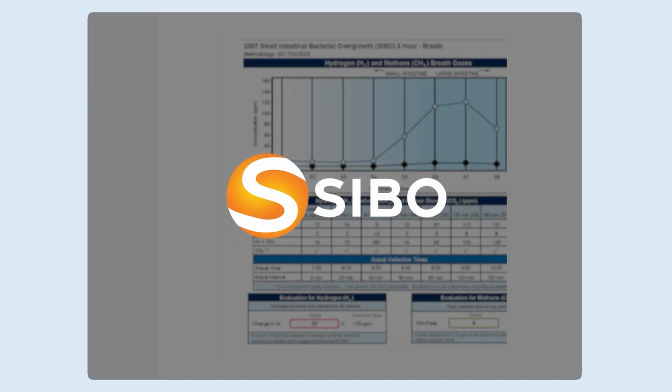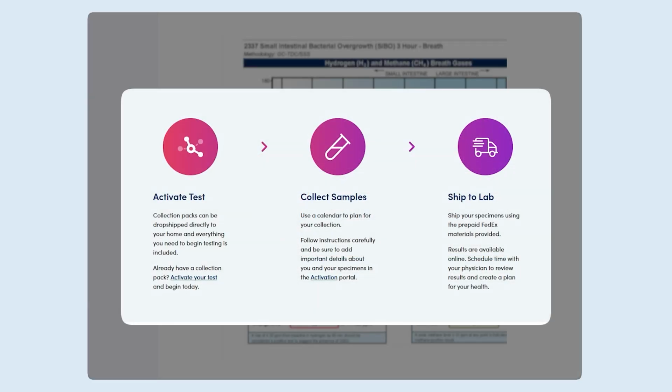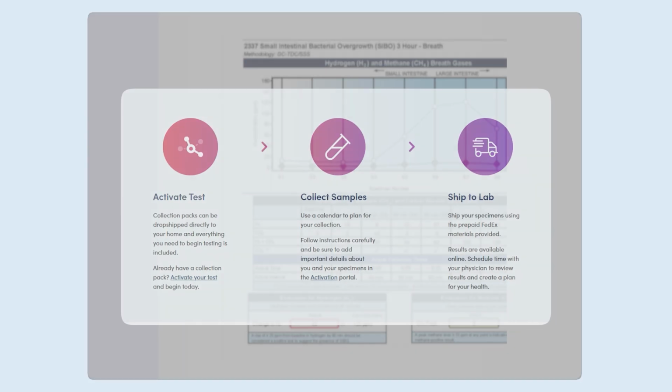The SIBO kit ships directly to Susan and includes everything needed to complete the test. Step-by-step collection instructions, dietary and medication guidance, prepaid return packaging, you name it. Once the sample is collected, Susan simply mails it back to the lab for processing.